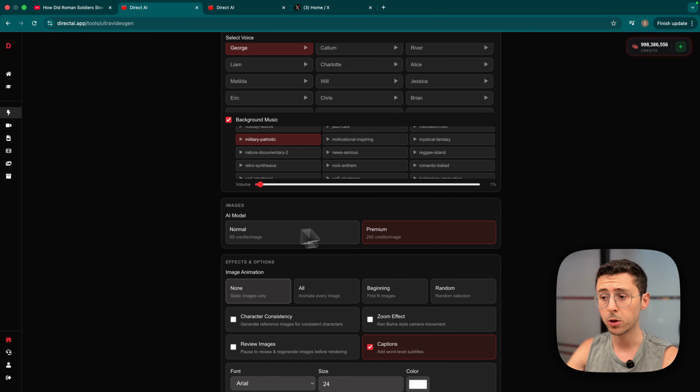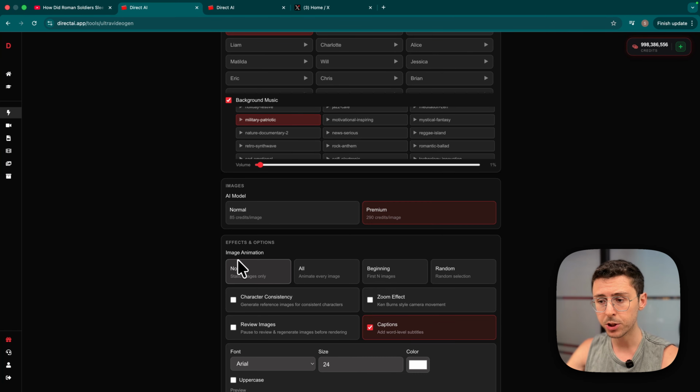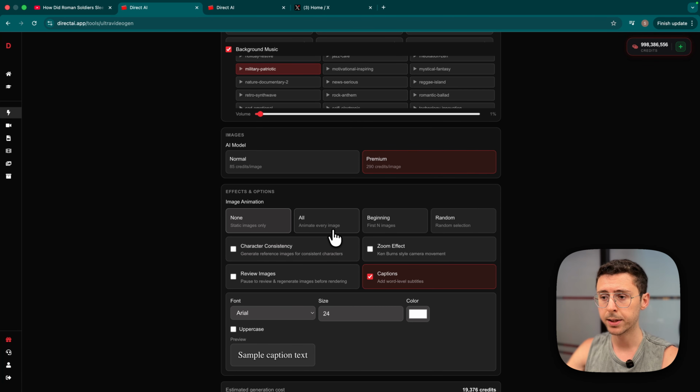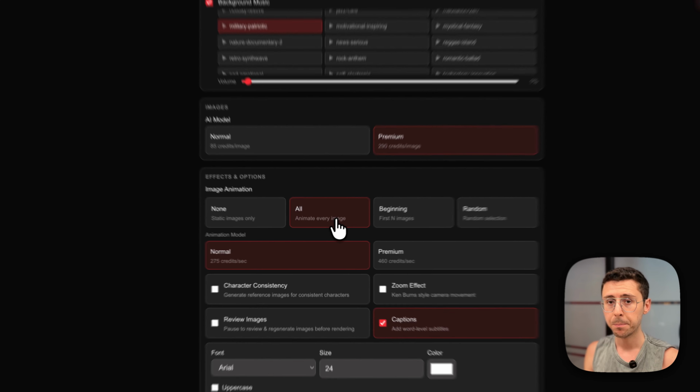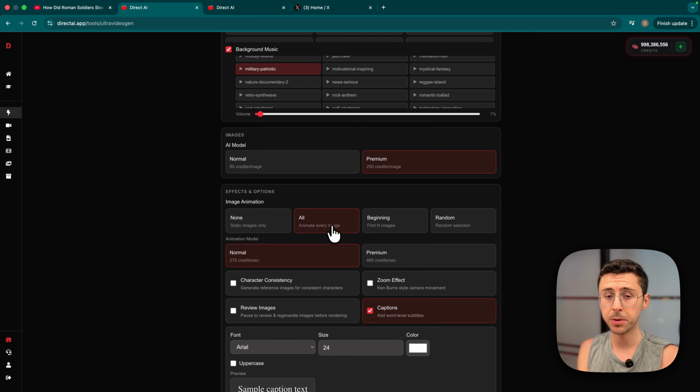And for AI model, I'm gonna use a premium one. For image animation, I'm gonna go with this all option. So it's gonna animate every scene. But obviously there are niches or documentary styles where you can use images as well, or just use animations in the intro only. You obviously have got that option.